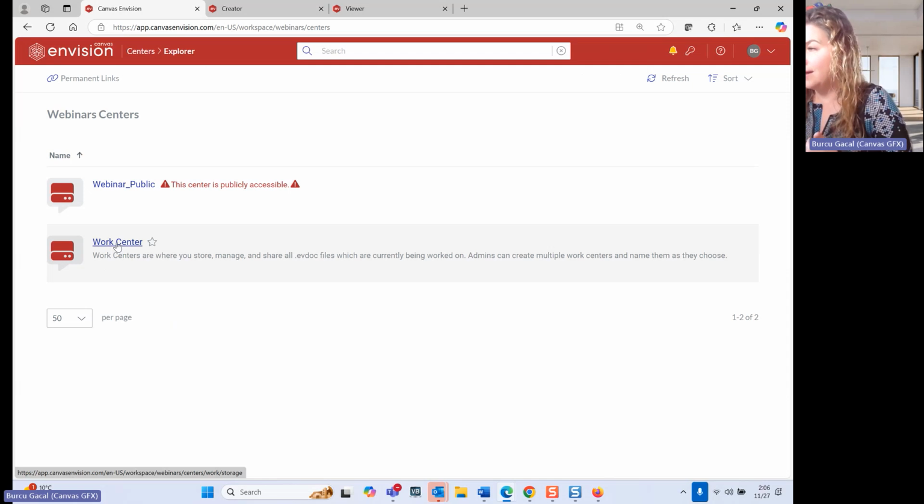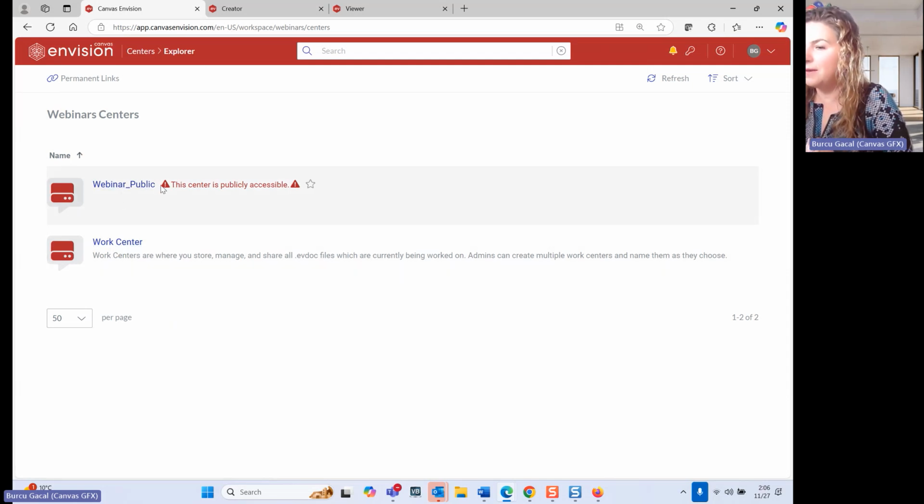I have one default work center, and the other one is webinar public, which is the public center, which we will cover in more detail in a different session. But what you could do is create documentation and save it into the public center to share with those who are anonymous, who don't even have Envision login information, and don't even know that you created this documentation inside of an Envision environment.